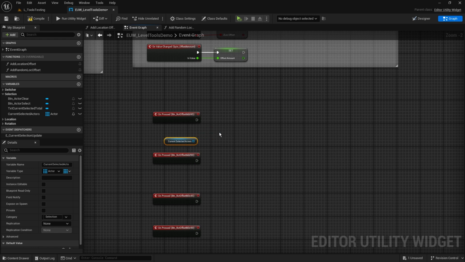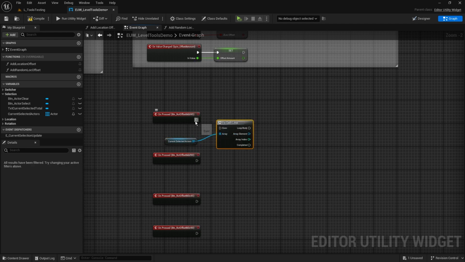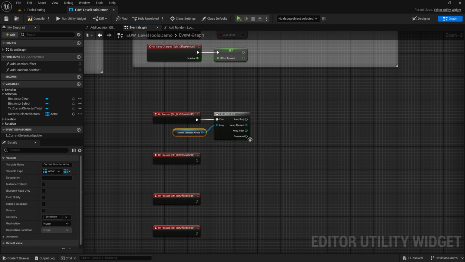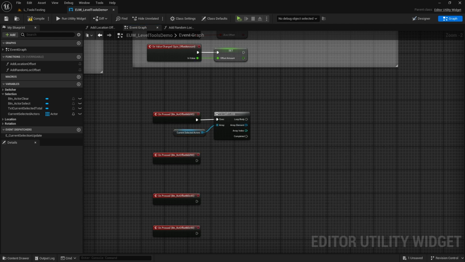I'm going to take that. I'm going to do a for each loop, so I can loop through that list. Even if there's just one there, we're going to loop through that list. And for each of those elements, what do I want to do? Well, I want to take the element and update its rotation.